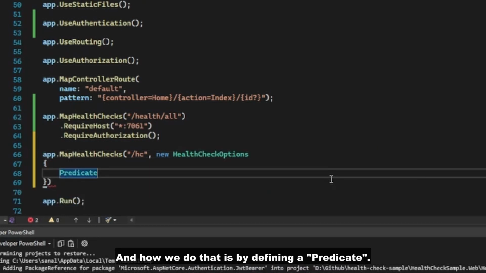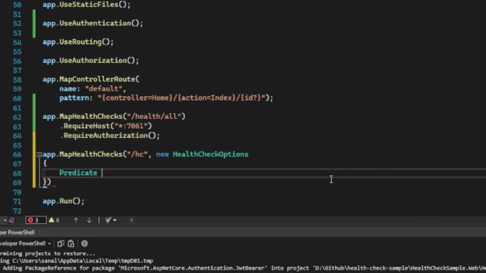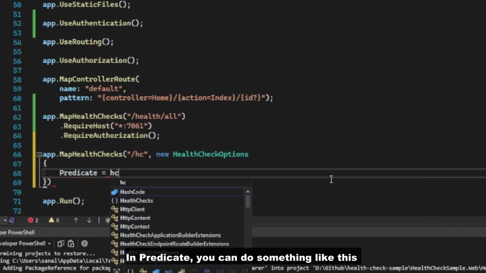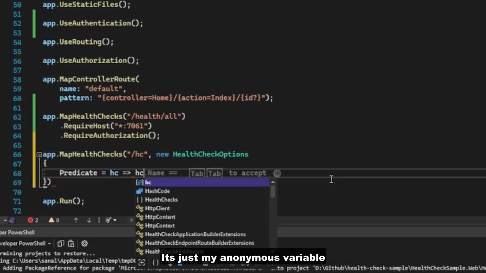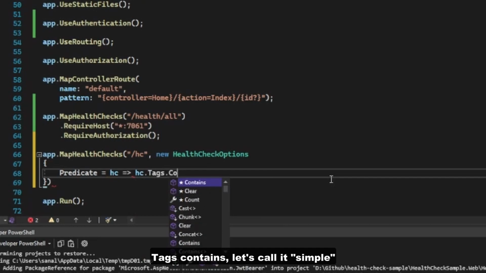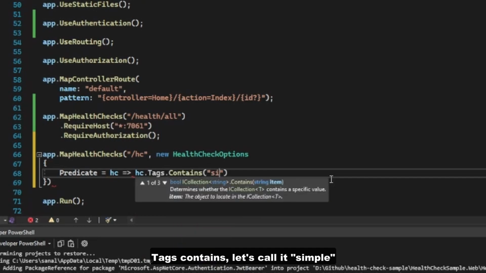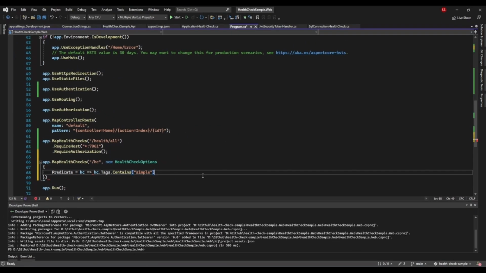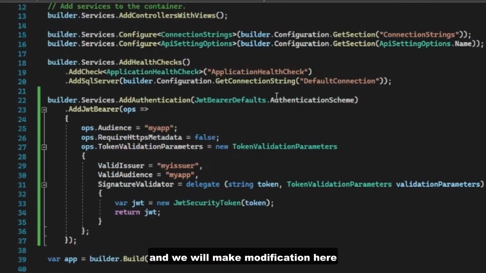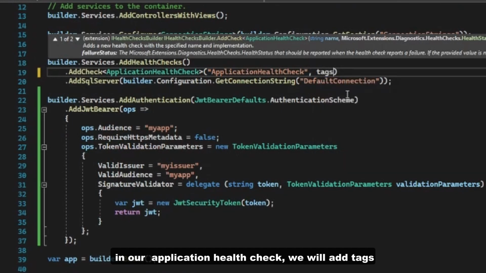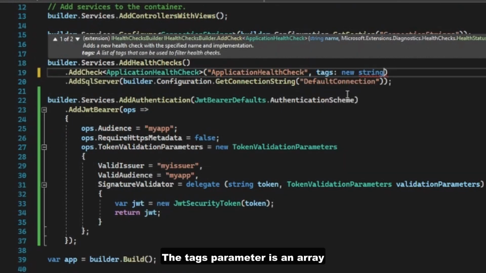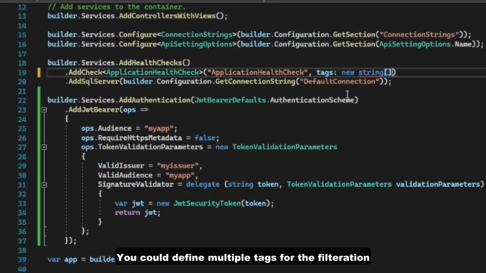And how we do that is by defining a predicate. So in the predicate we can do something like this. Just my anonymous variable in tags dot contains, maybe let's call it simple. And we'll make a modification here. In our application health check, we'll add tags. The tags parameter is an array, so you could define multiple tags for your filtration, and let's define it simple.